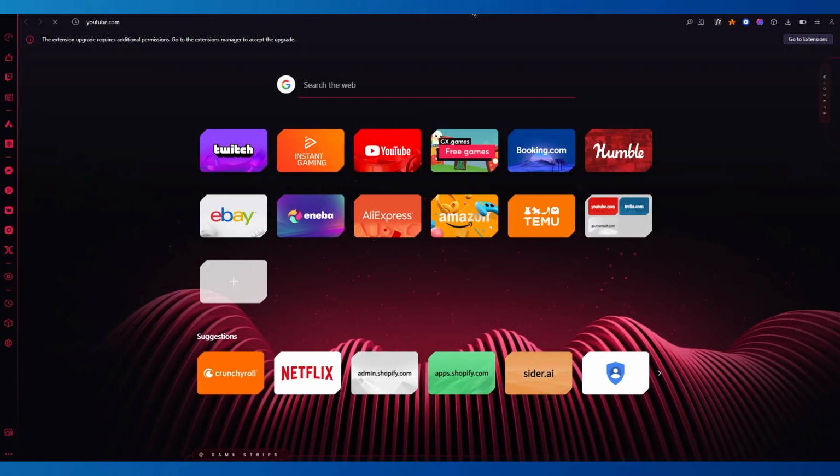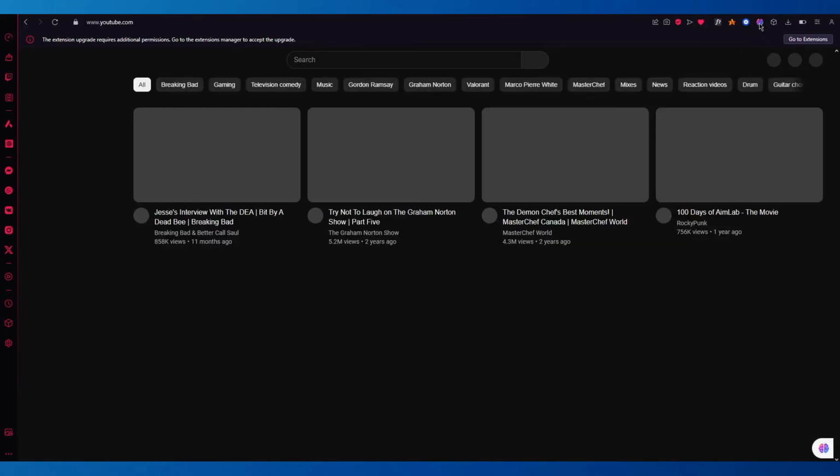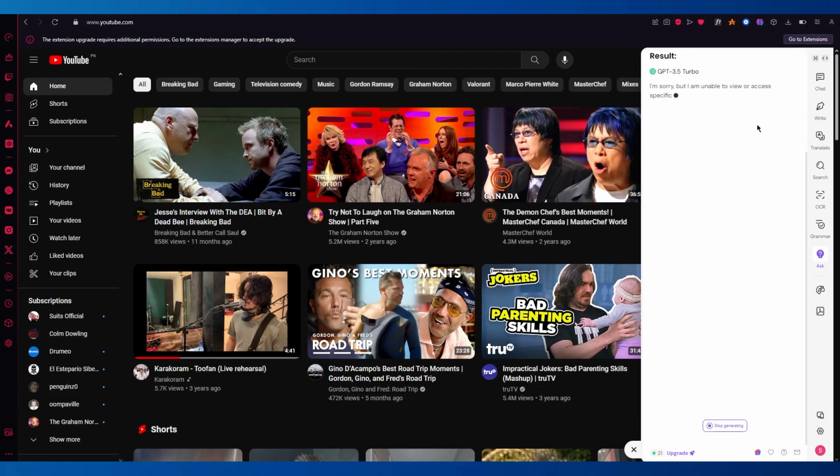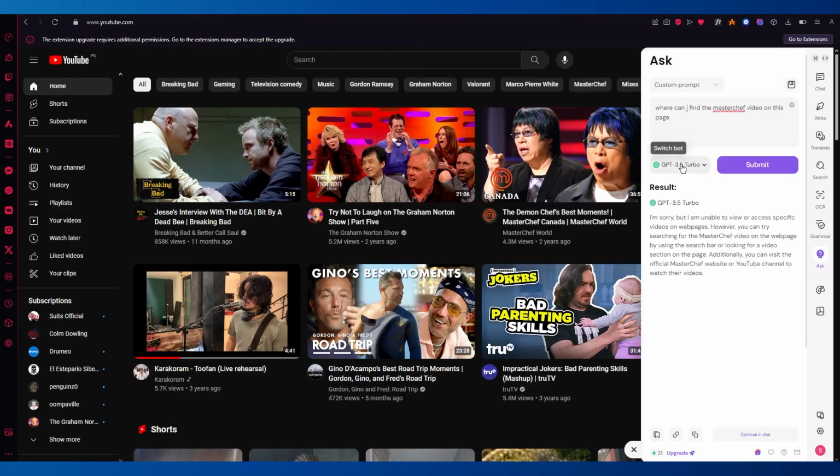So let's say I want to go to YouTube, and once you're in YouTube, you can open it up on the right hand side as a sidebar, just like this. And you could go ahead and search up, where can I find the Master Chef video on this page? So you can write that. Now, ChatGPT 3.5 might not have this, but you can go ahead to ChatGPT 4.0 and it's going to give you all the things that you have in this page.